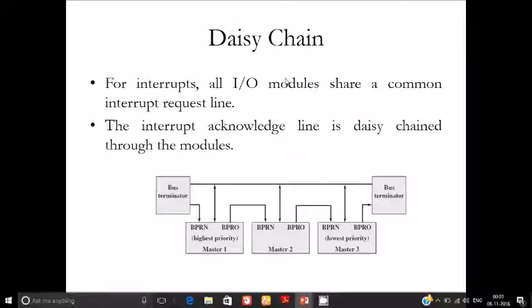In the daisy chain, the input output modules share a common interrupt request line. Here you can see the bus terminator, and this one is the high priority and this one is the low priority interrupt, with a middle priority one in between, but all of them share the same line. The acknowledge line is daisy chained through the modules, as you can see. So this is the daisy chain.